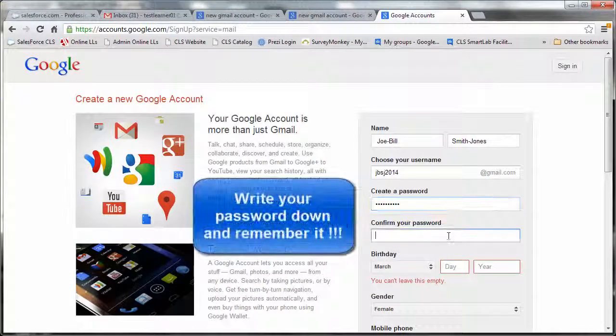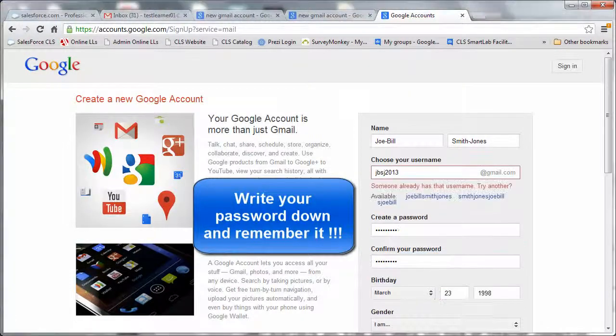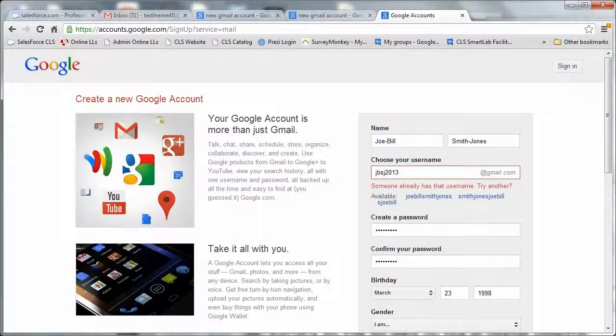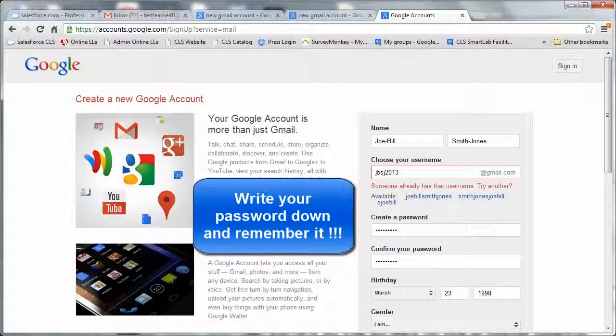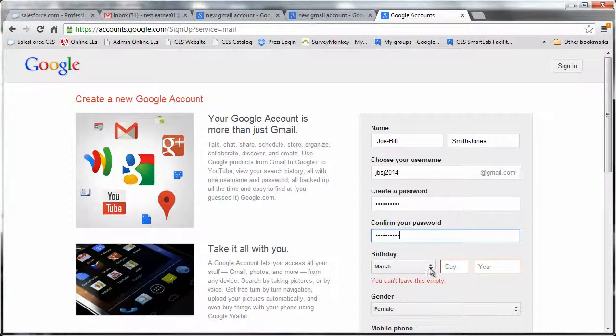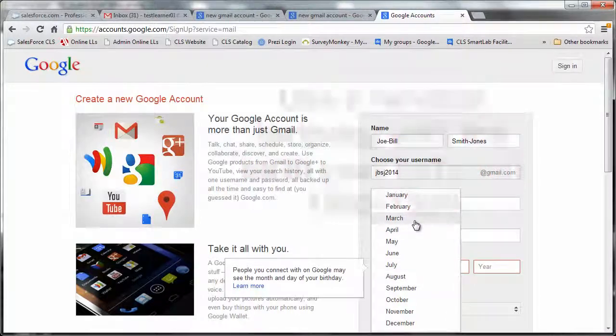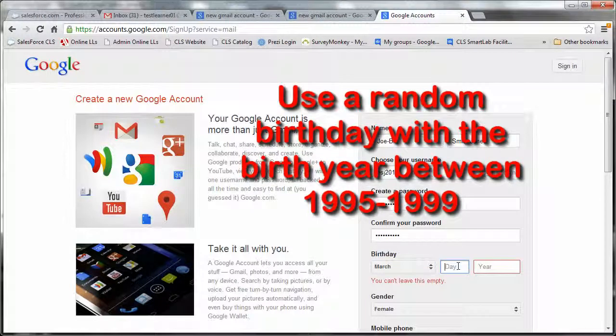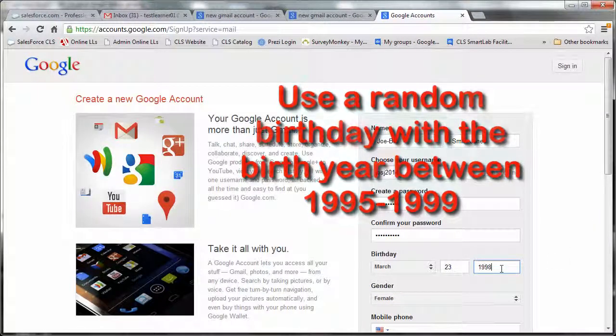And you need to write it down and remember it, because your mom and your teacher are not going to be around and they're not going to be able to help you remember the password because they don't know your password. So you need to remember your password. Since you're creating a shared account, just enter a random birth date, but make sure the birth year makes you at least 14 years old or older.